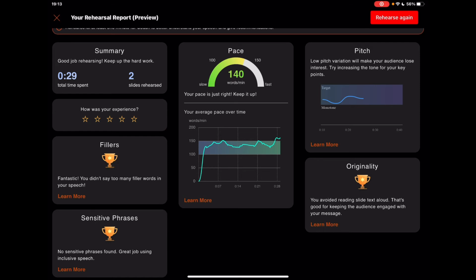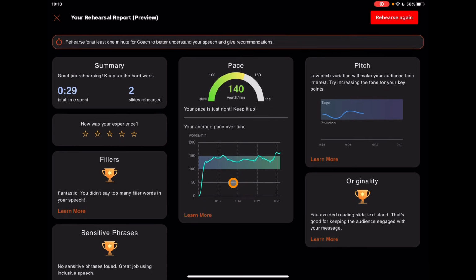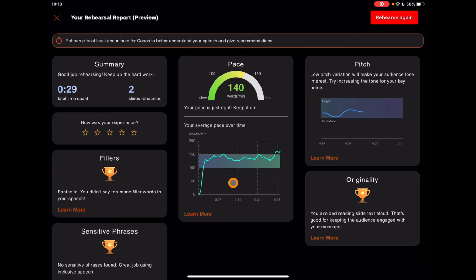Or you might have a specific word that you tend to use a lot of the time when you're pausing for things. I think mine used to be "right" all the time. And then anything in terms of sensitive phrases. So, is there something that you're using there that is stopping other people being able to access what you're talking about? So it's just a huge amount of data to help you practice, including that monotone voice that might come across when you're doing presentations.